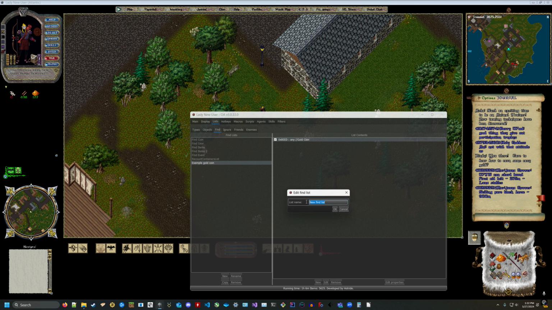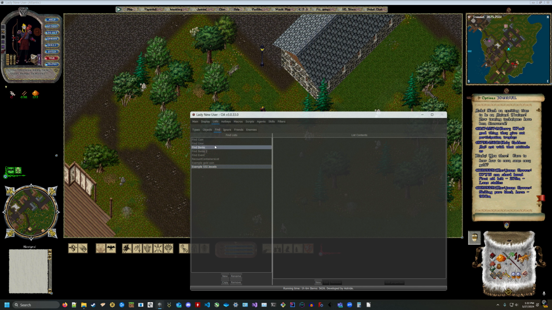New list, example SSI jewels. You know, you could put all your jewels in one list. I just find it easiest, after throwing everything in just a couple lists, if you break it out into categories a little further.